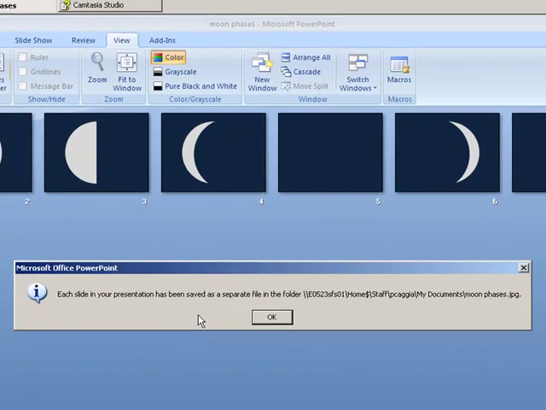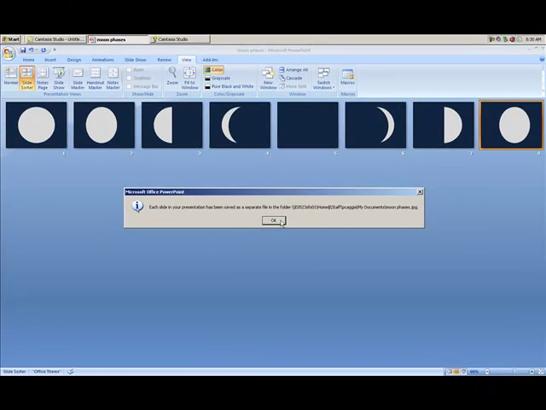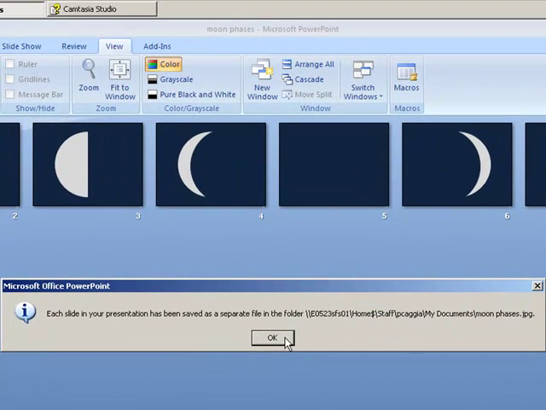So every slide ready to go. And now in my home directory, I now have a folder called Moon Phases with 8 images that are ready to go into Photo Story. So that is ready for us.